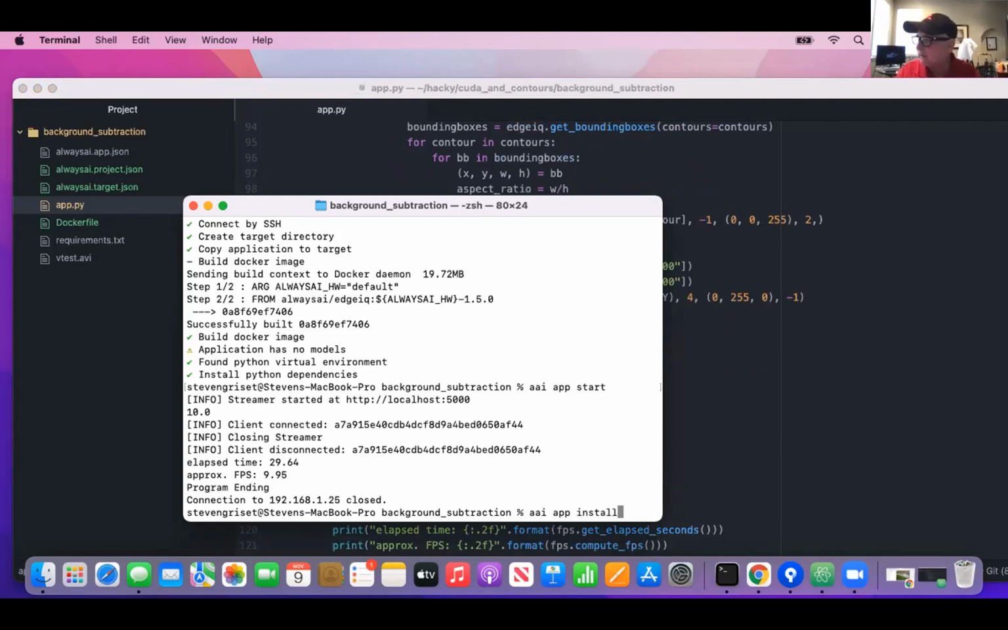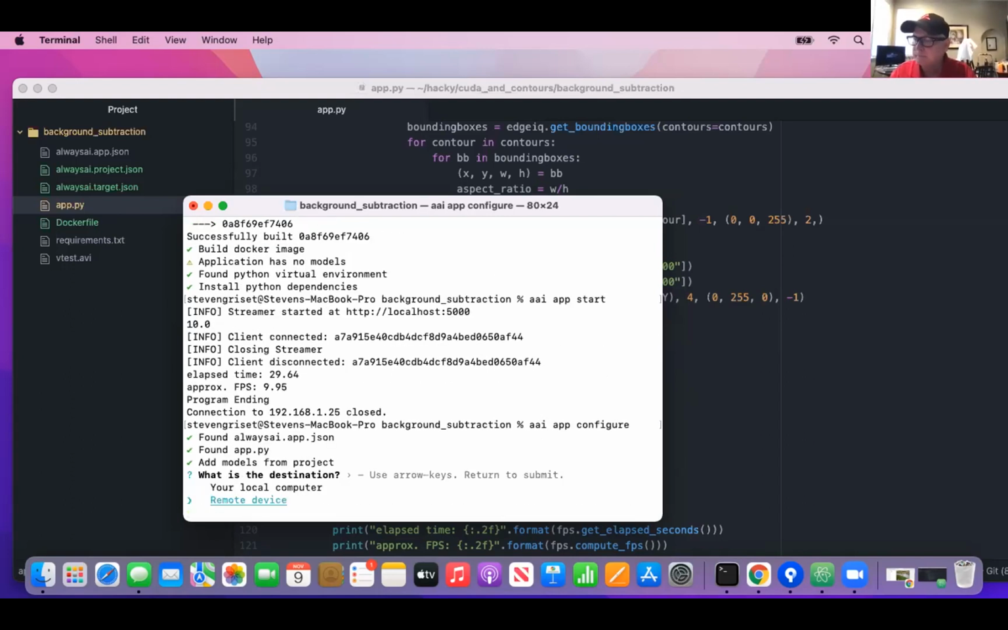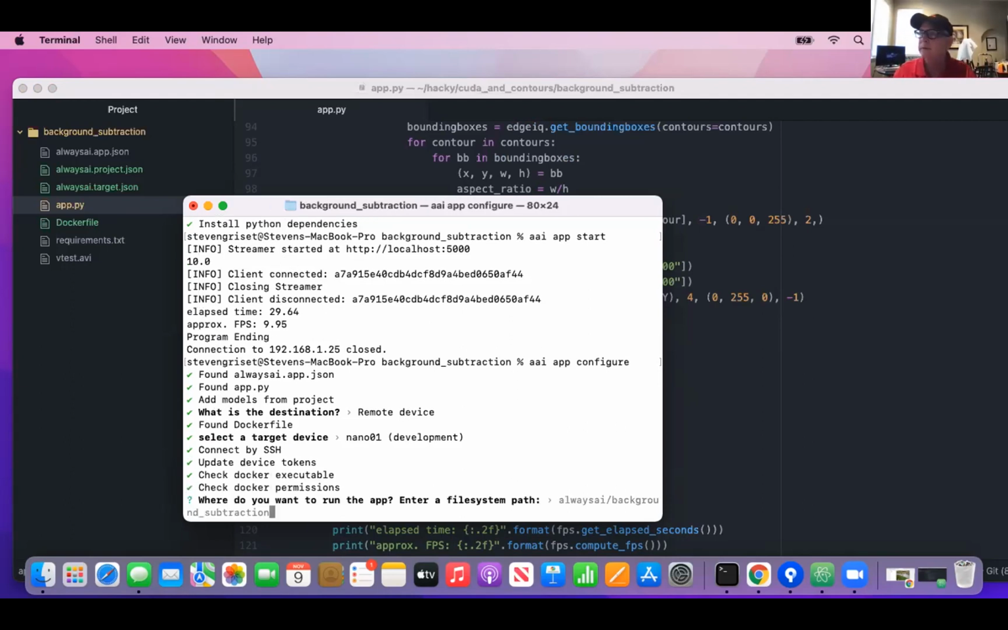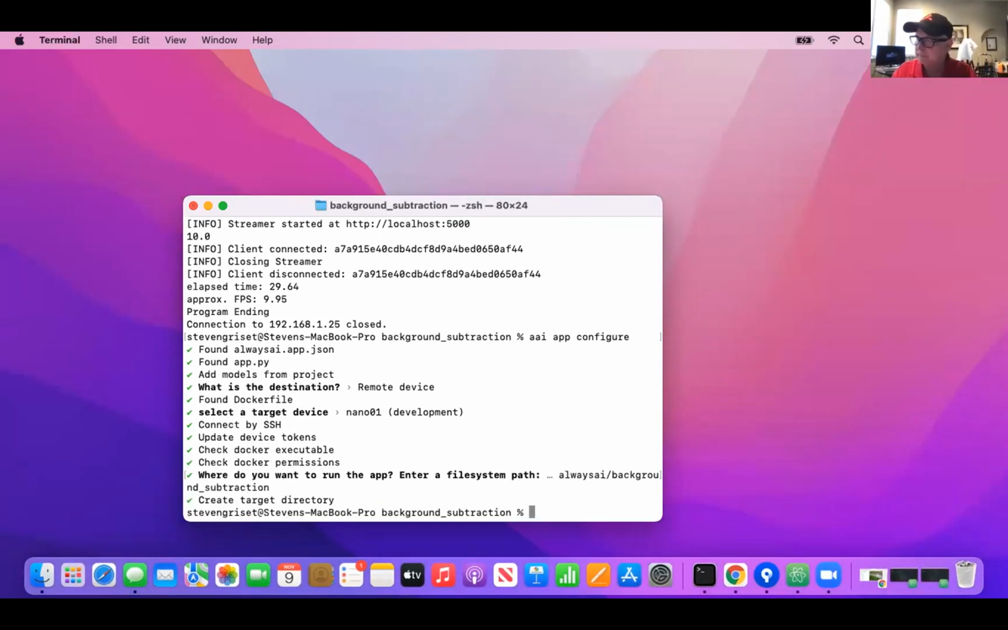So we're going to come back and we're going to retarget the contour app to the Nano device, the Jetson Nano. Okay, we're going to look at our remote one. So again, we're going through the configuration, and the configuration lets me change my devices without changing my code, which is really nice. So we're going to go to the Nano, and it does all the stuff you've seen before. All right, and then we're going to do an app install.